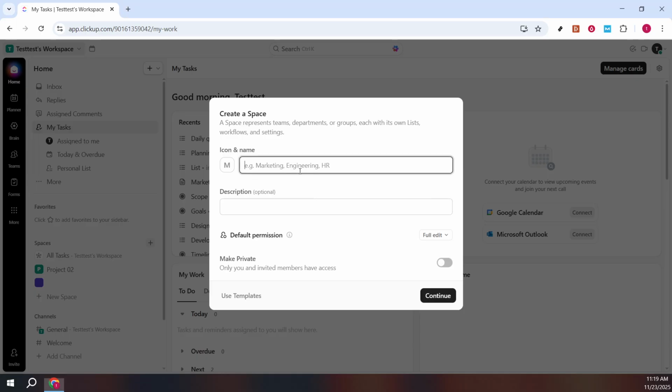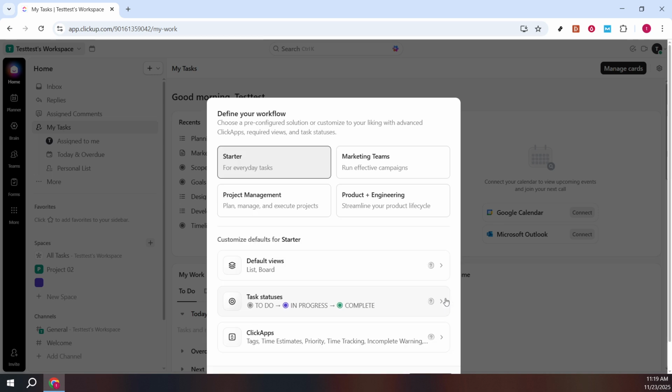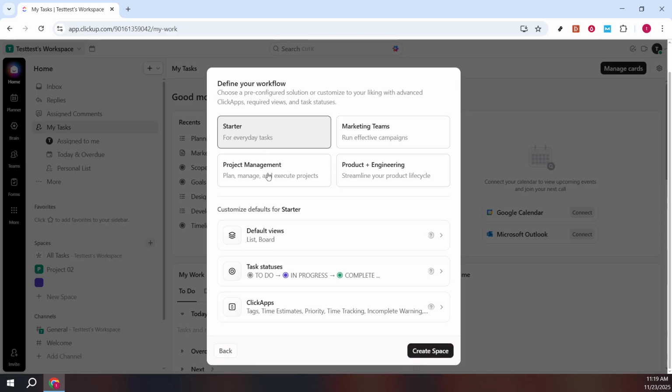Next, define your workflow. ClickUp will show a few template options like Starter, Marketing Teams, Project Management, and Products Plus Engineering. For a straightforward goal tracker, choose Starter. It's lean, beginner-friendly, and perfect for simple progress tracking. This choice keeps your setup focused so you can track goals without unnecessary complexity.